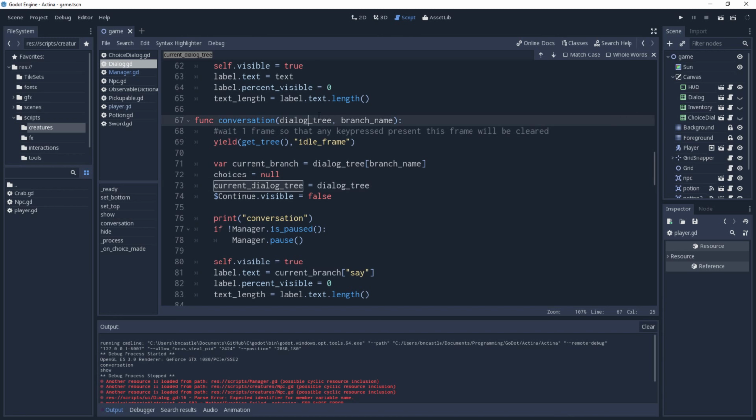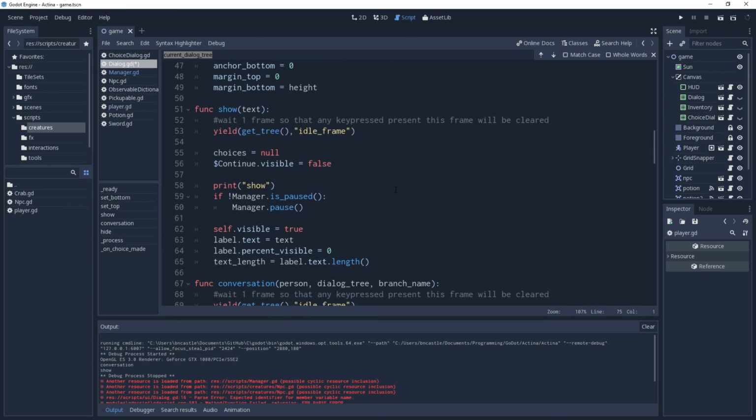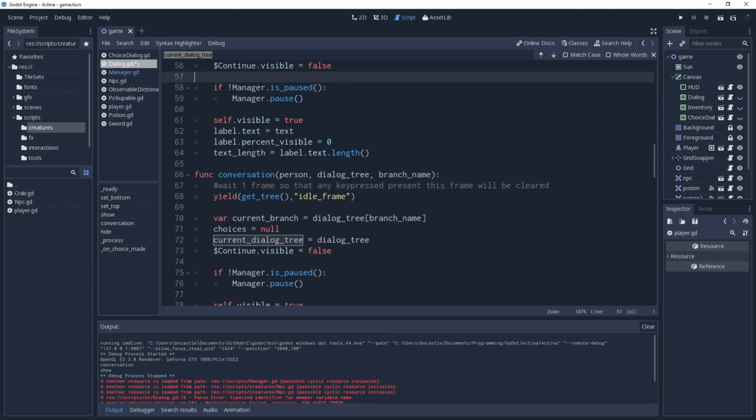So the dialog tree will be the second parameter, and now we have person. So now we can actually do this crazy database thing. Yeah, we don't need conversation either. We don't need conversation, and we don't need this one. That was some debug stuff.